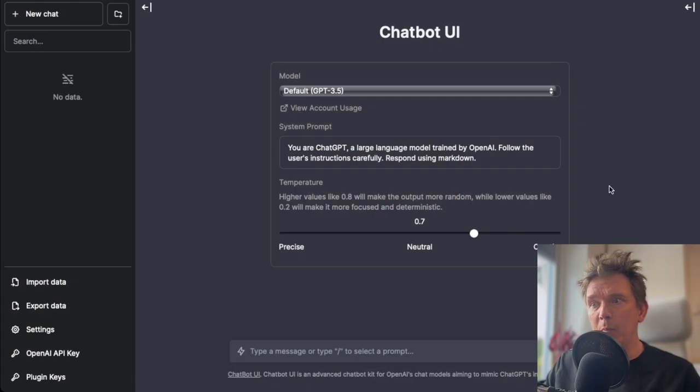I have now opened up a chatbot interface, and please note that this is not the official ChatGPT interface. I'm actually using a service called Chatbot UI, and this is a way to utilize the API keys without using the ChatGPT Plus version. So in this case, I'm going to have access to both 3.5 and 4 with the API. So let's start with 3.5.